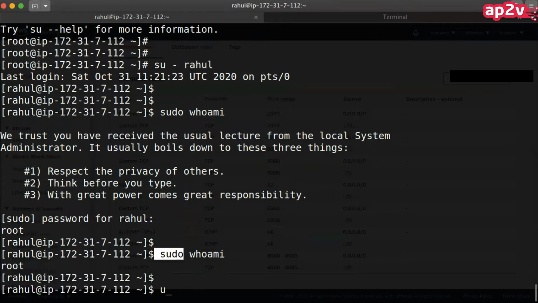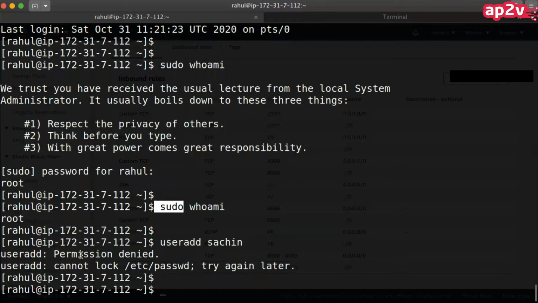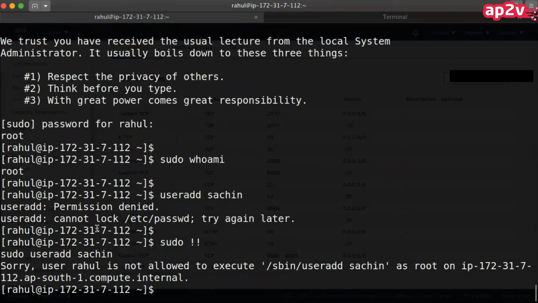So now if you try to add a user inside your machine, let me try to add user add Sachin. It would not be able to add. So what happens if I use the same command? Which command do I have to use? Sudo useradd Sachin. So this is one shortcut you can simply use. Actually this is not a shortcut, this is a way to execute the previous command. If you don't want to write the previous one, I have used the double exclamation mark. What does it mean? It will execute sudo useradd Sachin.